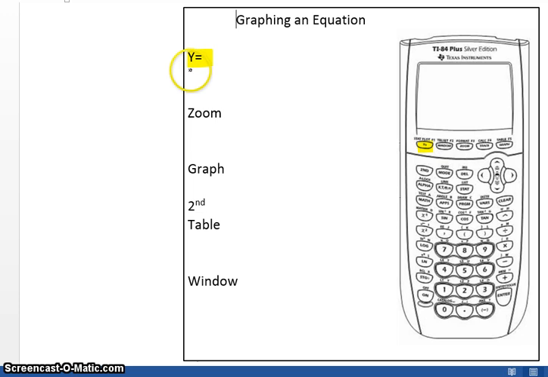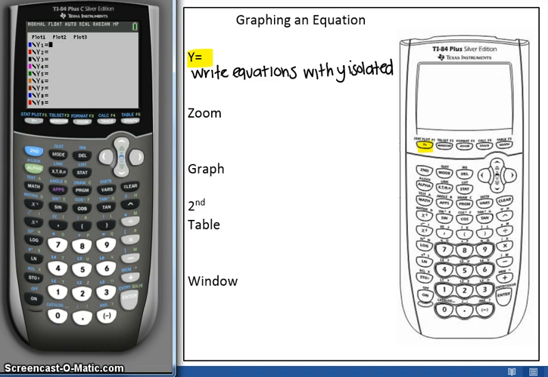The important thing to note, and we're going to put this in our notes here, is that we have to write our equations in this space with y isolated. If you think about the equations we've done so far with linear equations, some of our equations have y isolated and some of them do not.